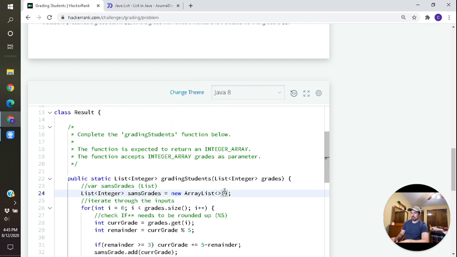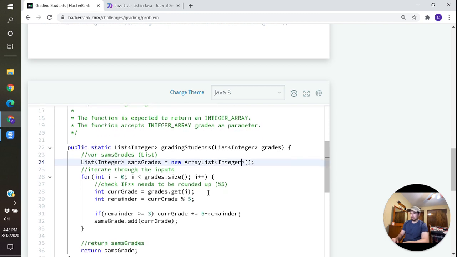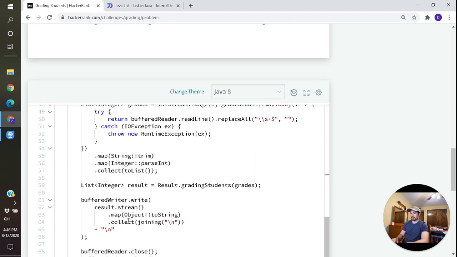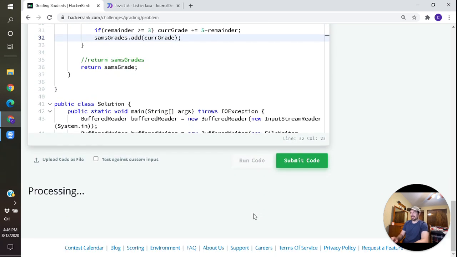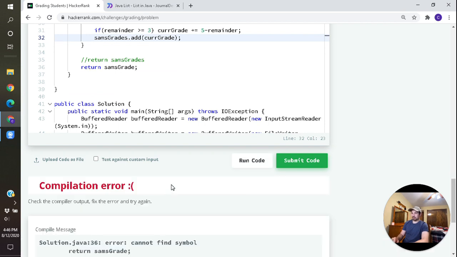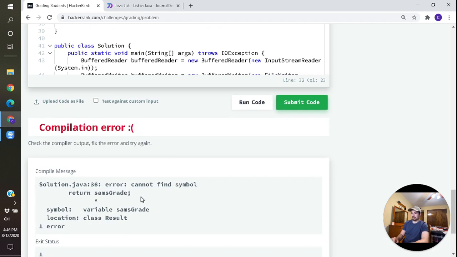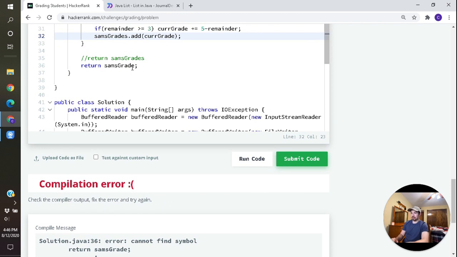Should I set it to integer? Will that change anything? Oh, it's Sam's grade. Oh, that's what I wrote. Sam's grades. Gosh. I need to find a more consistent way to name these variables. Okay, Sam's grade. Again.